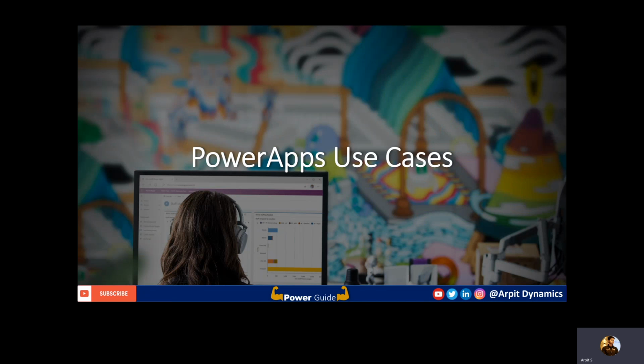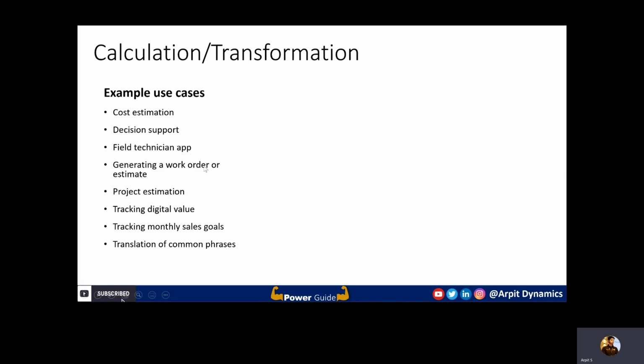Now the question is, are there any examples or use cases or requirements, so that I can propose the Power Apps to my client? This is very useful for the functional consultant or the pre-sales people who are actually interacting with the client, who are dealing with the client requirement, who are understanding the organization's problems and the business's complex situations. So what are some basic examples where we can fit in the Power Apps?